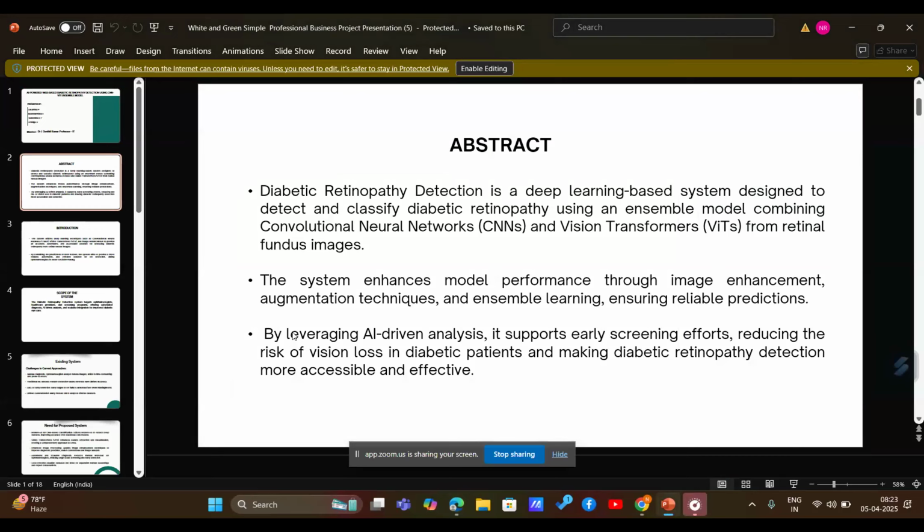First is the abstract of the project. We have used a deep learning based system to detect and classify diabetic retinopathy using an ensemble model combining convolutional neural network (CNN) and vision transformers from retinal fundus images. The system enhances model performance through image enhancement, augmentation techniques, and ensemble learning, ensuring reliable predictions. By leveraging AI-driven analysis, it supports earlier screening efforts, reducing the risk of vision loss in diabetic patients and making diabetic retinopathy detection more accessible and effective.